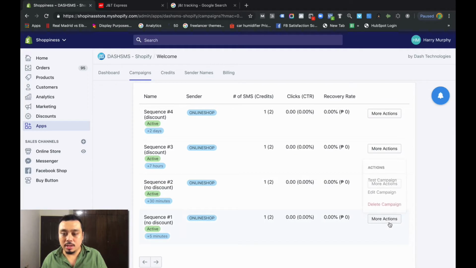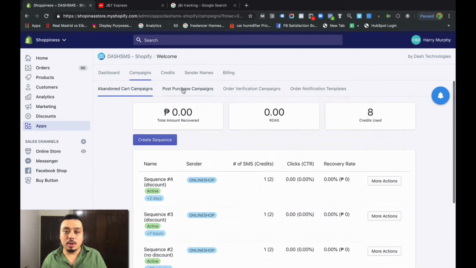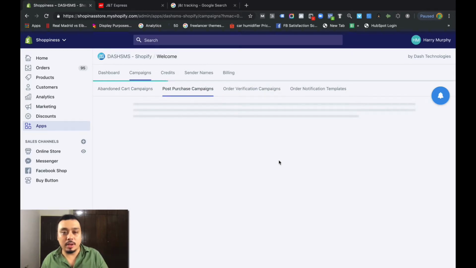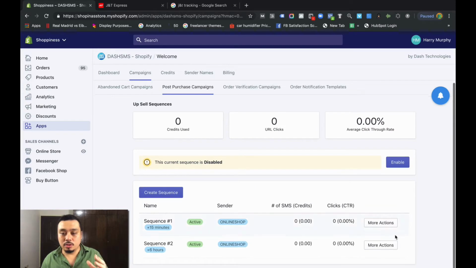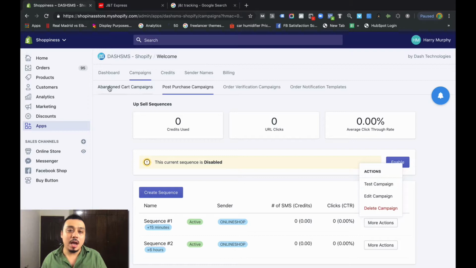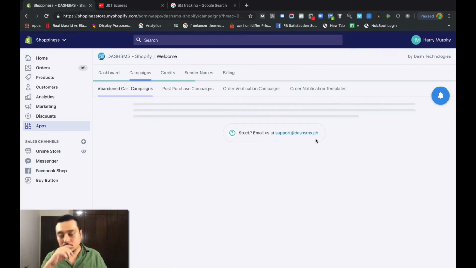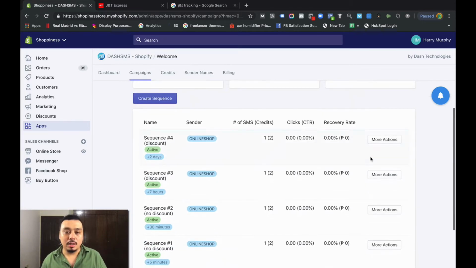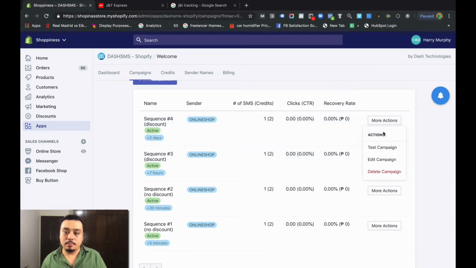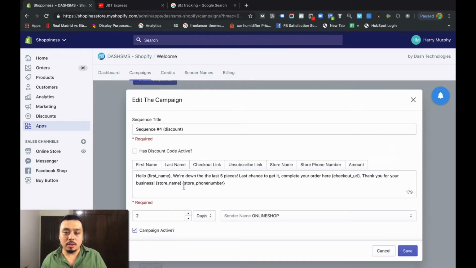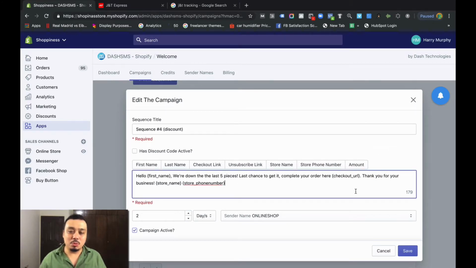You'll notice that there is a test campaign option now under more actions. So if you go to post purchase or you go to order verification sequences, there's going to be a test campaign option that's there, which is really, really awesome. I want to show you how it works. So let's say, for instance, you're testing out an abandoned cart campaign. Let's say this one. And you wanted to see what this actually looked like, right? It says it's 179 characters. Is that too big? Is that too small? What does this thing actually look like when a customer receives it?